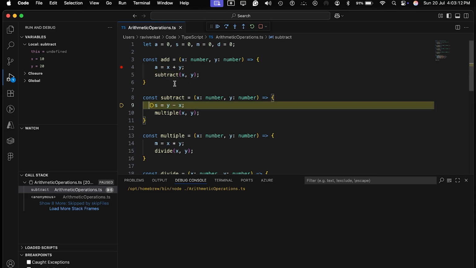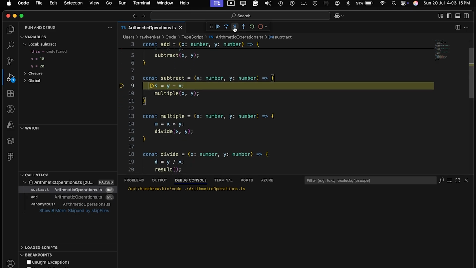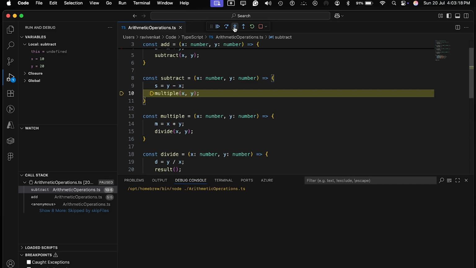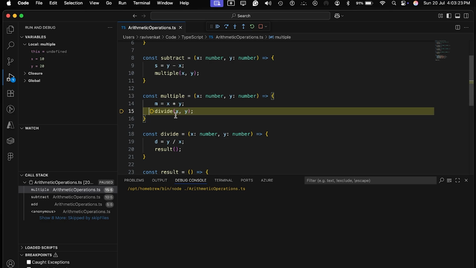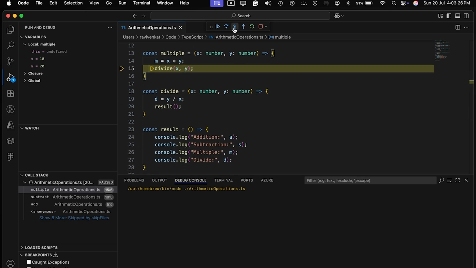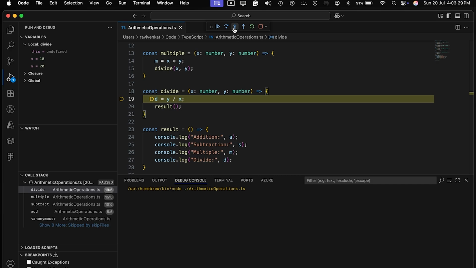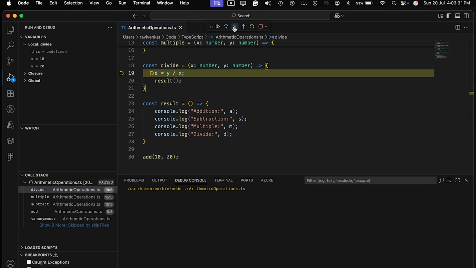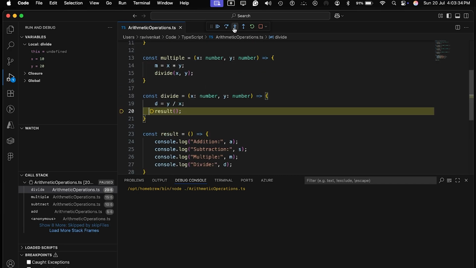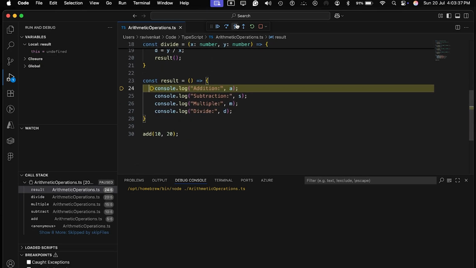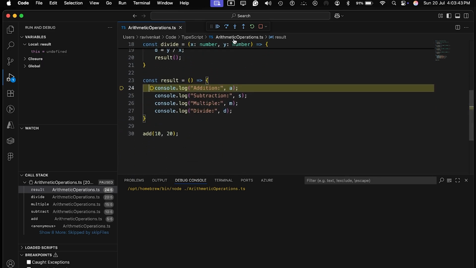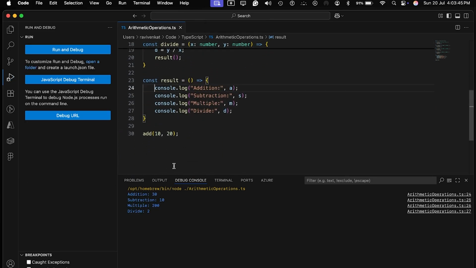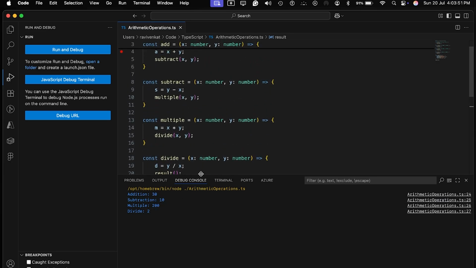I'll come into the subtract method, and when I again step in, it'll go into the multiply method also. And when I again step in, it'll go to the divide method. Okay, at last, when I again step in, it'll get into the result method also. You can see it now. And when I step out, it'll just go. Now you see the result is printed.